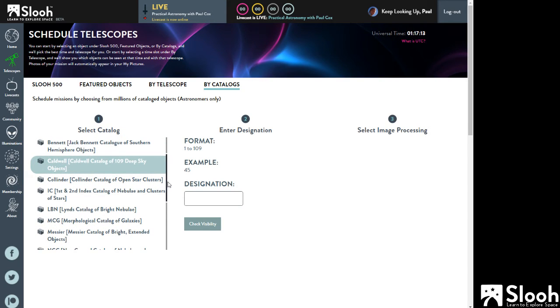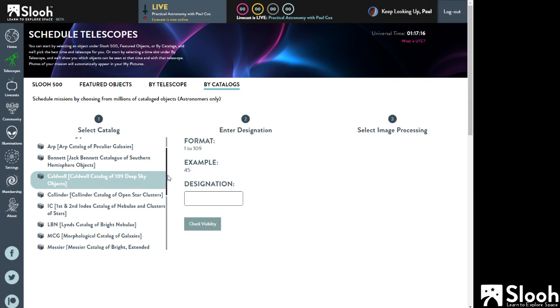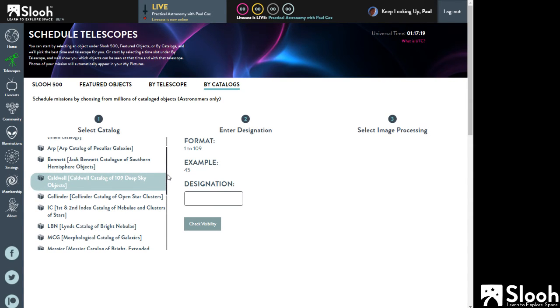Morphological Catalogue of Galaxies, Lin's Catalogue of Bright Nebulae. IC, that's the Index Catalogue, which is actually an extension of the catalogue I'm about to talk about in a minute. The Collinder Catalogue of Open Star Clusters. Now, that would be a great one to use the new Canary 3 Deep Sky Telescope for, because that's a huge field of view and a lot of open star clusters. Actually, their apparent size in the sky is quite large. So if you don't know what an open star cluster is, think about the Seven Sisters. That's an open star cluster. The Hyades in Taurus, that's another open star cluster.